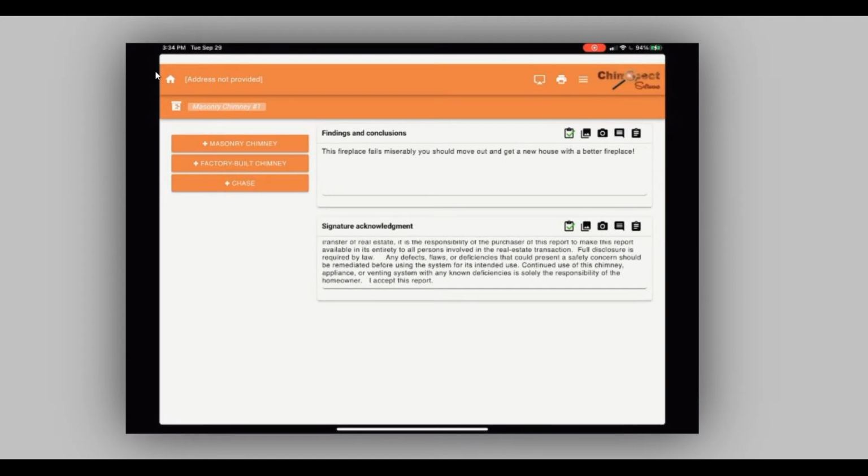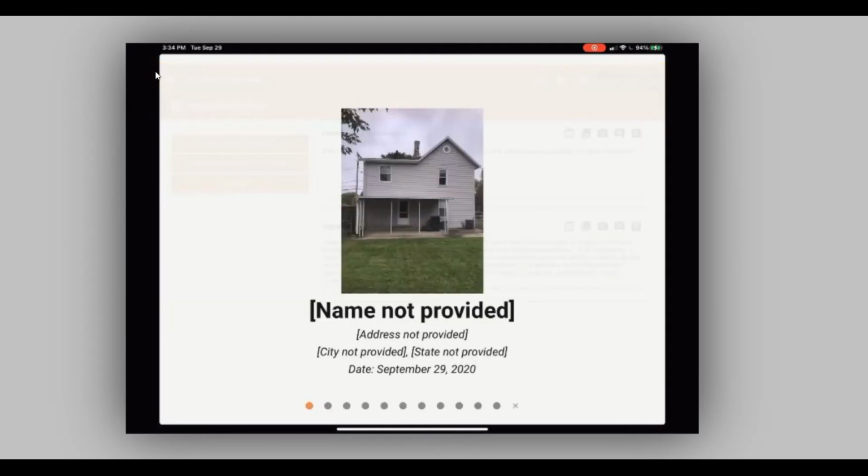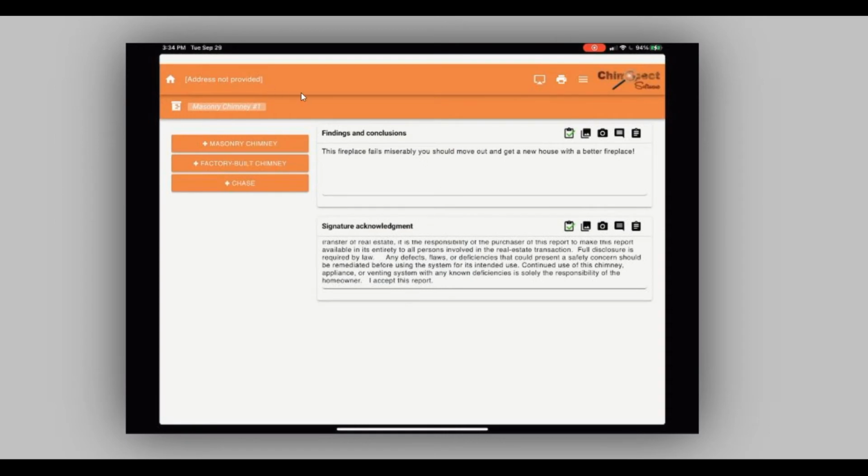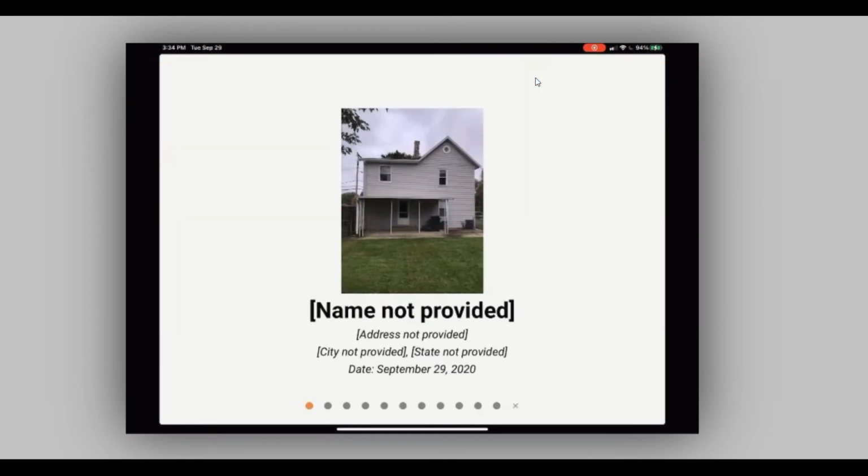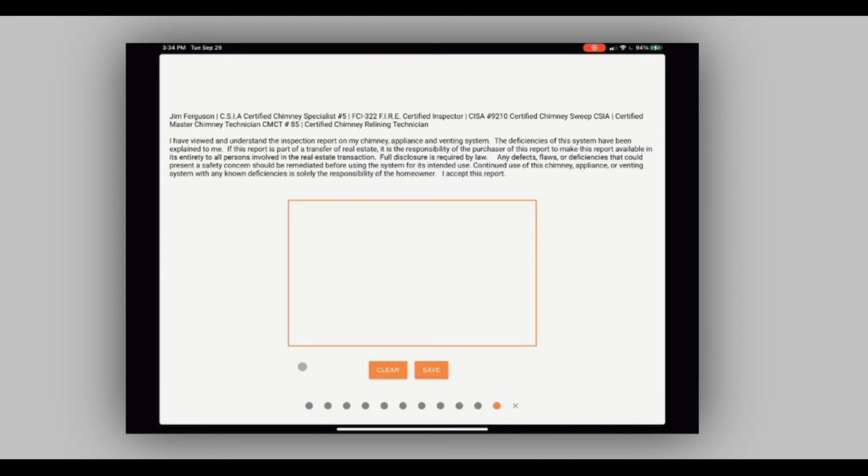signature acknowledgement there. In order to see the signature acknowledgement, you would tap on the little icon that is up here right by the printer. Looks like a computer monitor. And we go to that very last dot before the X. There's what I have told the customer that they need to acknowledge, and now they can sign that.